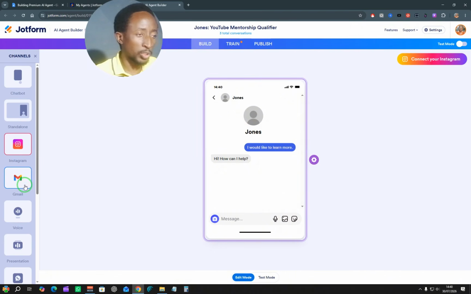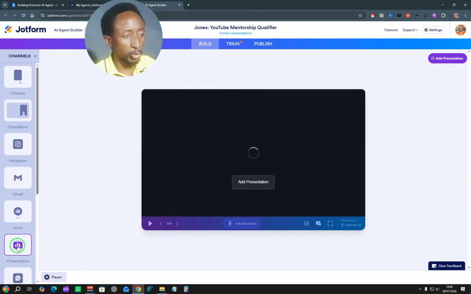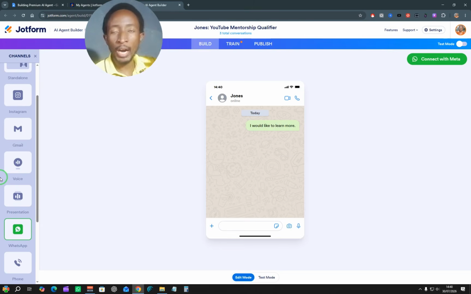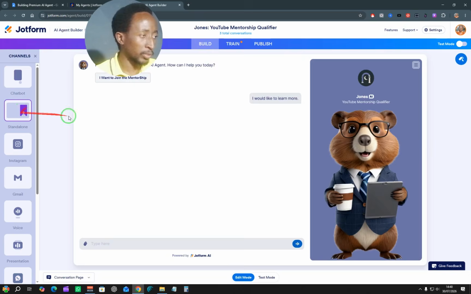It's the same thing for Gmail. If you click on Gmail right here, you are able to see how it looks for Gmail. Whichever you choose, video, WhatsApp, it will show you how your AI bot will interact with people. Now let's go back to the standalone right here.